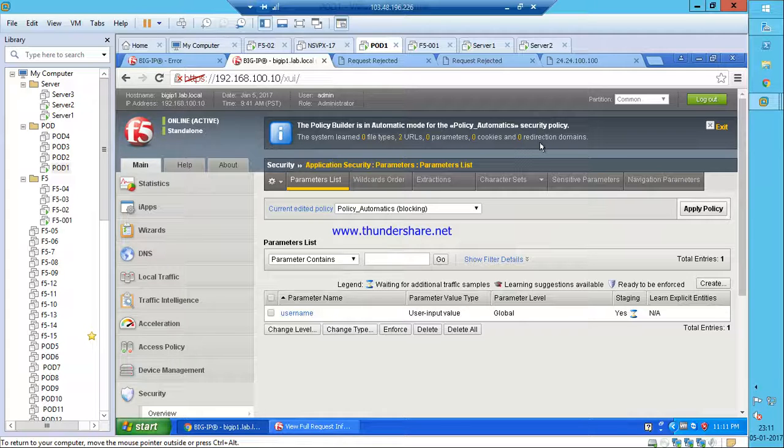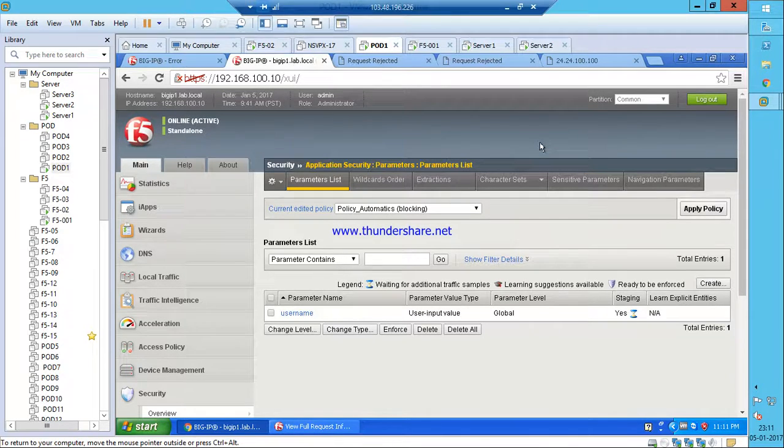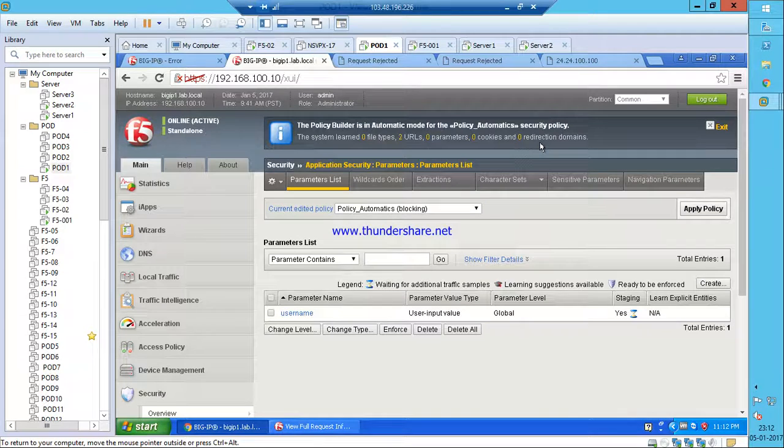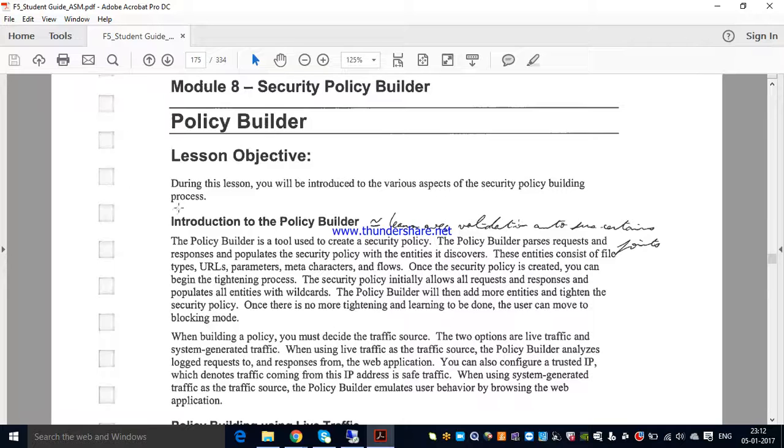This is something which is automatic. Now it depends upon us whether we want to do the learning manually. In that case, the policy builder need not be enabled, but in case we want the ASM to be smart enough to continuously keep on learning automatically and give us suggestions and make exceptions, then the policy builder is the thing that does it. So let's read about it.